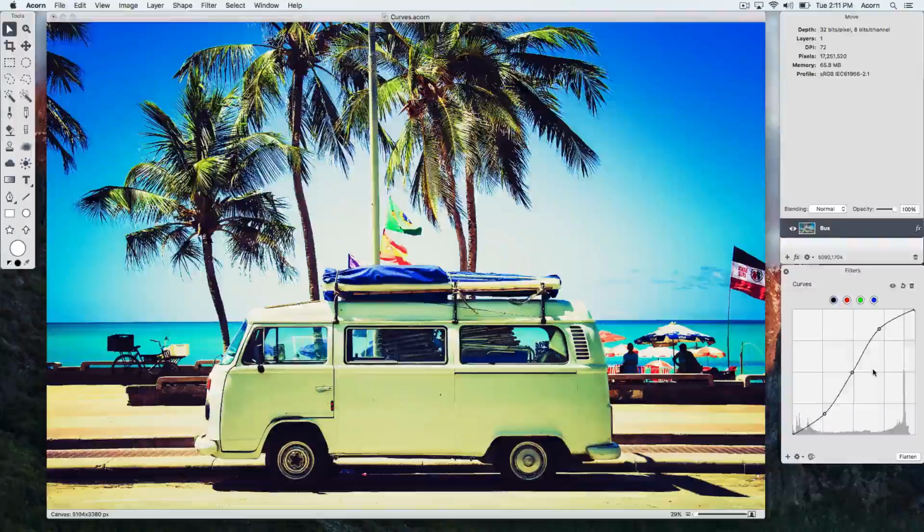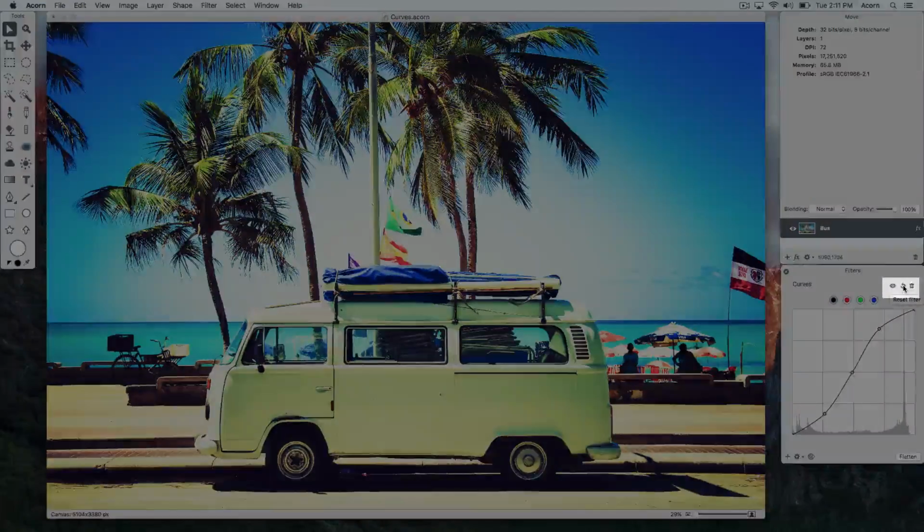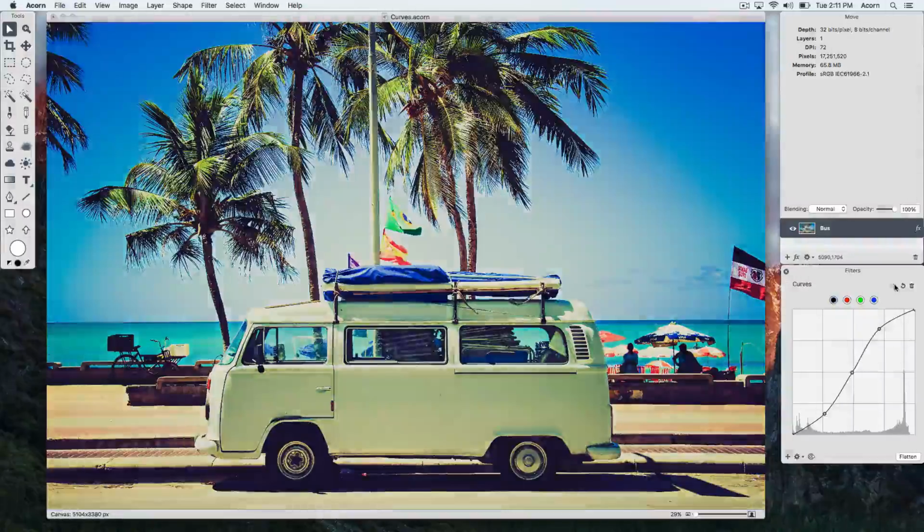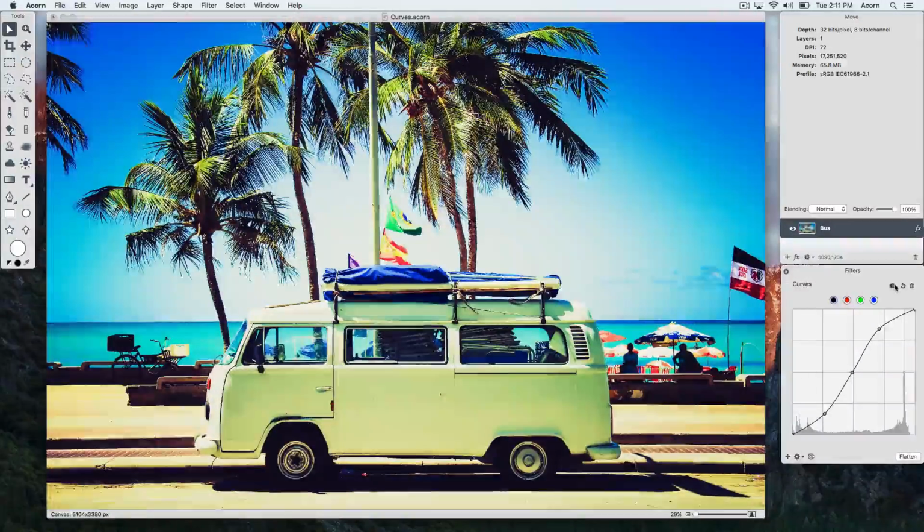The Filters window offers a Reset button, a Toggle Preview button, and a Delete button. The Reset button removes any changes you have made to the curve, while the Toggle Preview button allows you to toggle between the original image curve and the modifications you have made to the curve. The Delete button removes the curves filter from your image.